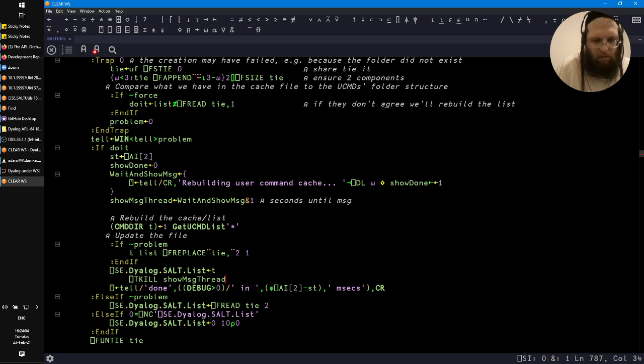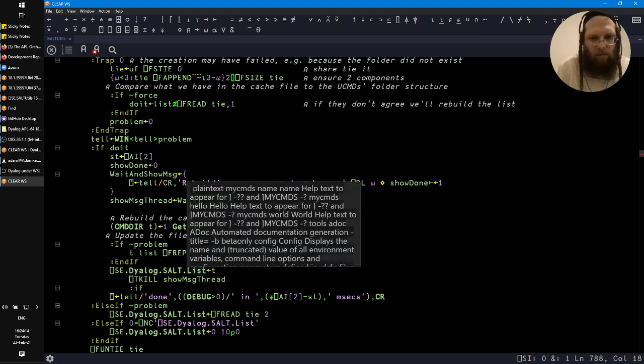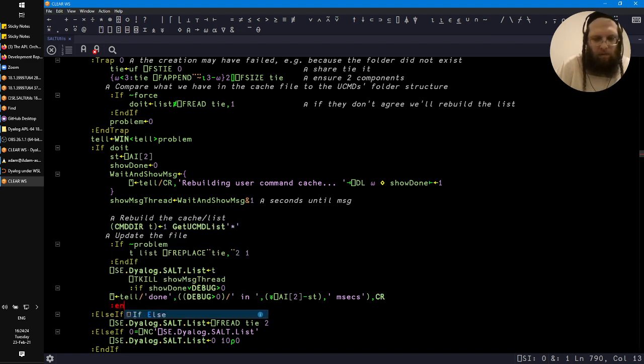And then we say over here, this one, tkill that, and then we say if. I just didn't use autocomplete here. So if show done or this thing and if.